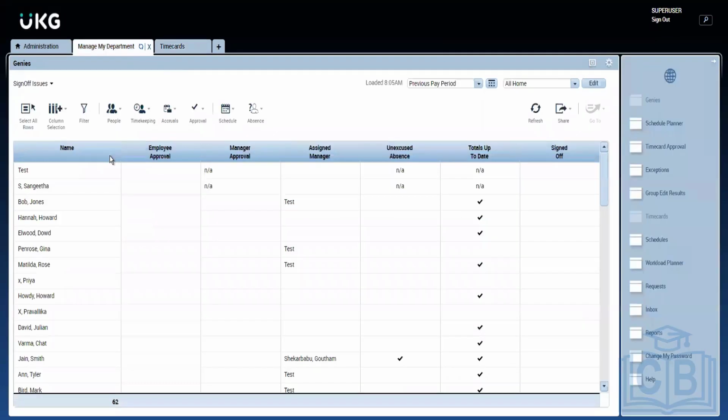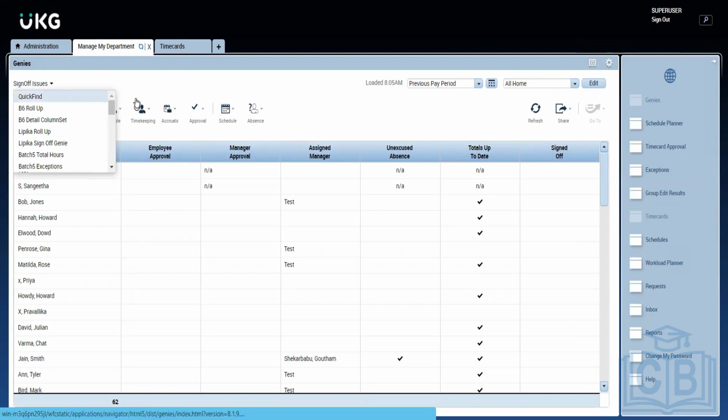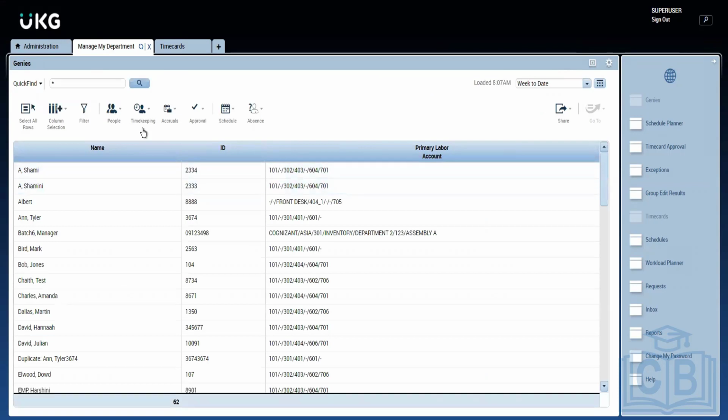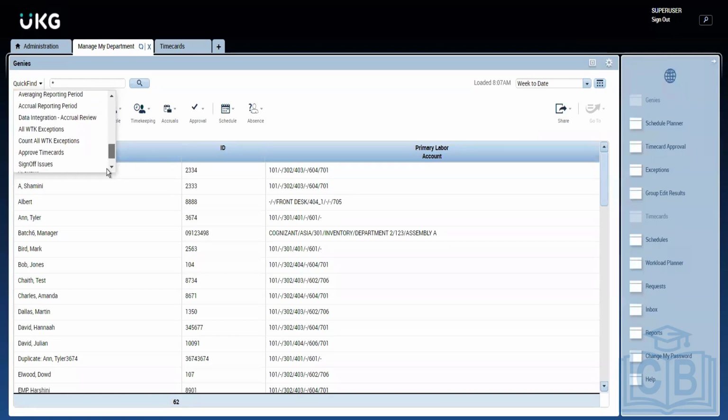So, as I'm telling, I'm taking you through different genies here. Genies will give you all the employees data, like how we saw in the quick find by searching an employee or searching all the employees. In this system, quick find gives you name, ID, and labor account. But there are other genies available. If you scroll down, there are n number of genies available here. Each genie has specific details attached to it.